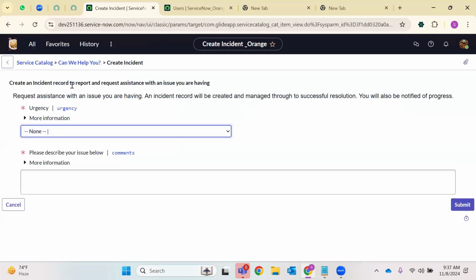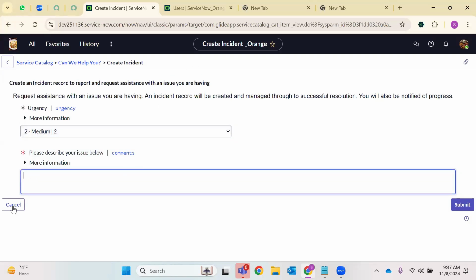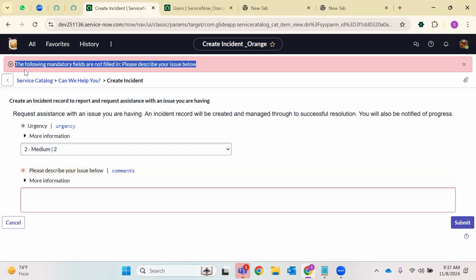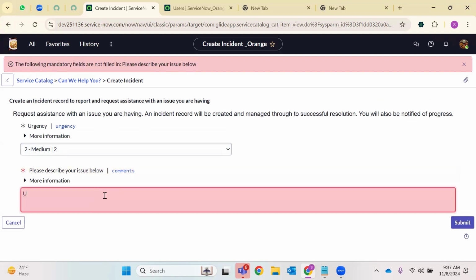See, create an incident record to report and request assistance with an issue you are having. An incident record will be created and managed through successful resolution. You will be notified of progress. That means, what is the urgency of your issue? You can specify. This is a mandatory field and this is also a mandatory field. Without filling these fields, if you try to submit, the system doesn't allow you. It will generate an error message saying that the following mandatory fields are not filled. Please describe your issue below. Unable to connect to office network. Something like this I'm giving. And just click on submit.